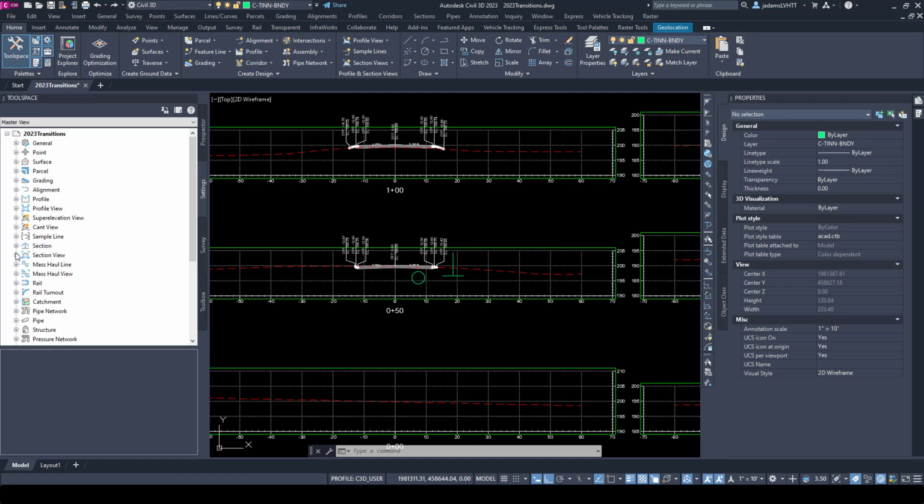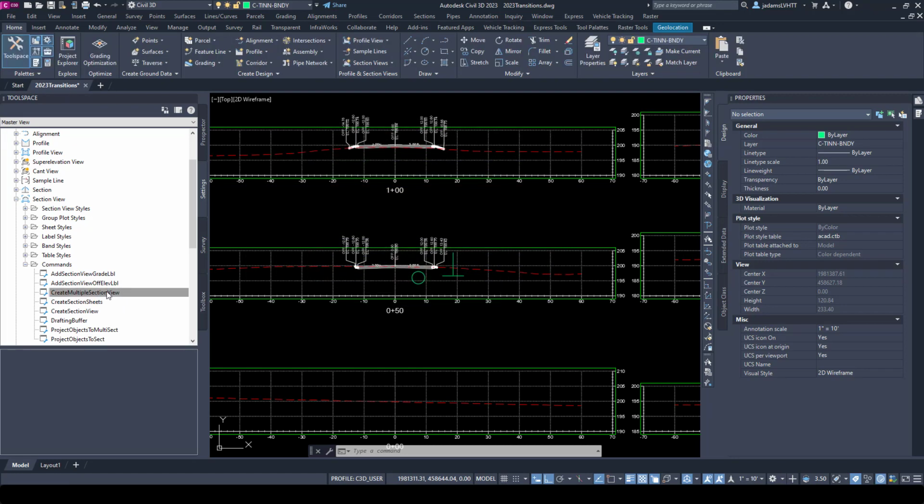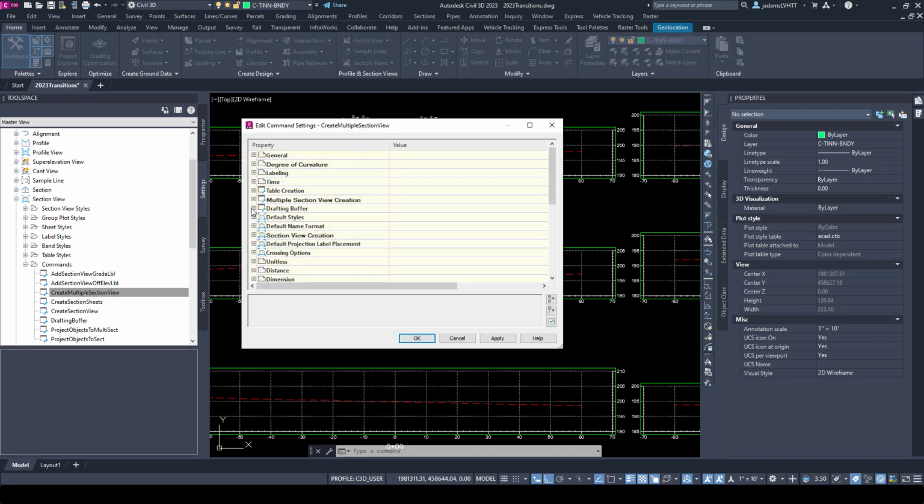To change the size of the buffer, you have to go to settings, and then all the way down here under section views, commands to create multiple section views. In here is a section for buffers. So I can change the size of this buffer if I wanted to, depending on what you're doing.